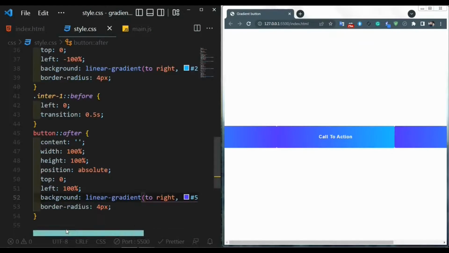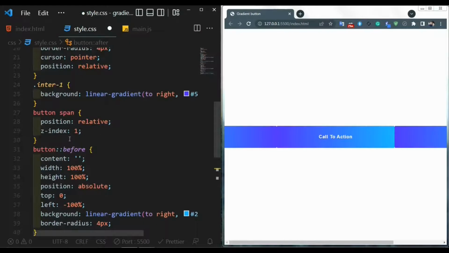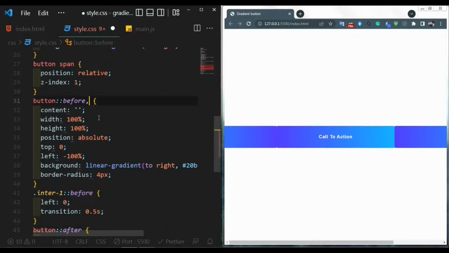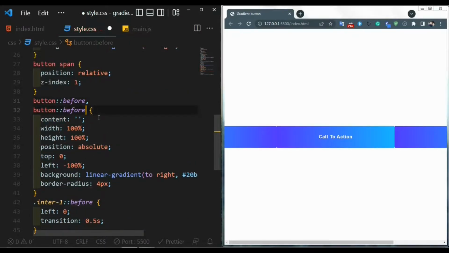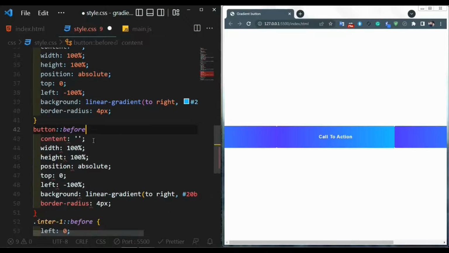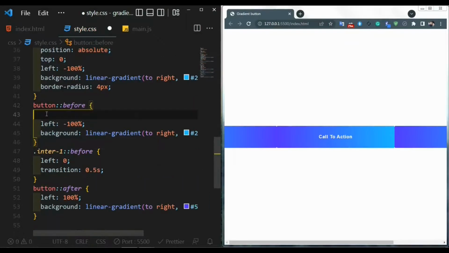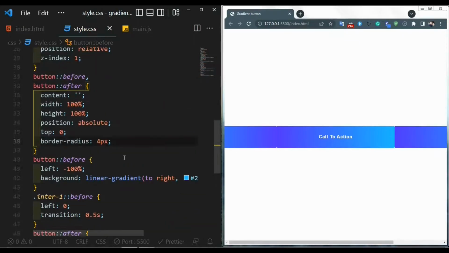And let's make our code a little bit cleaner. As you see here, and here we go.